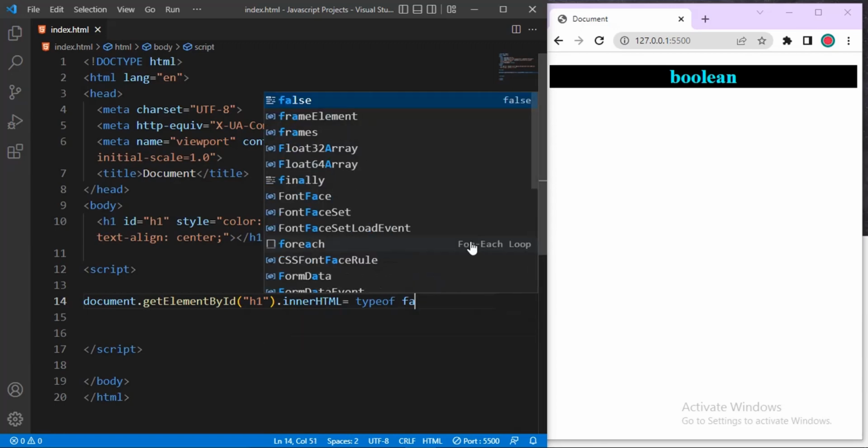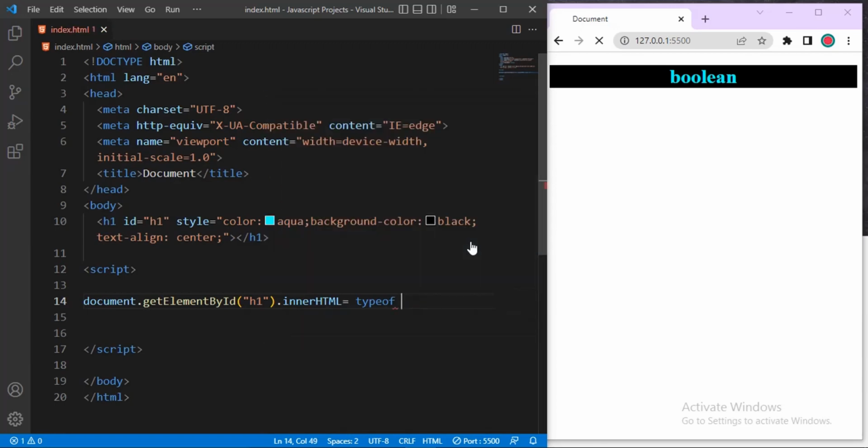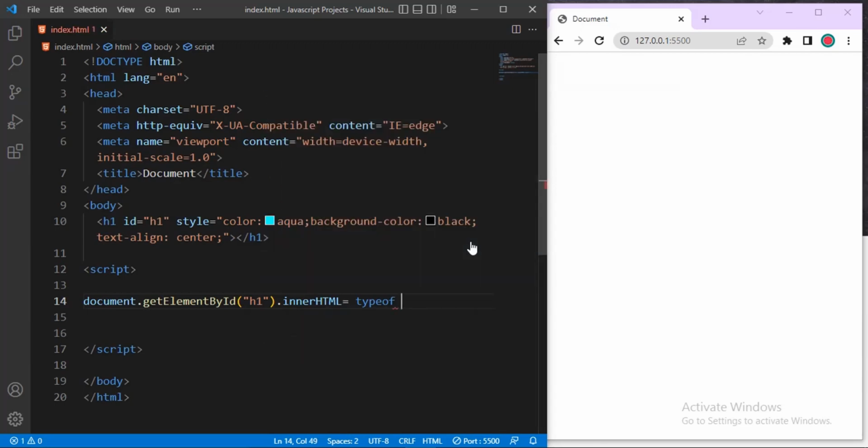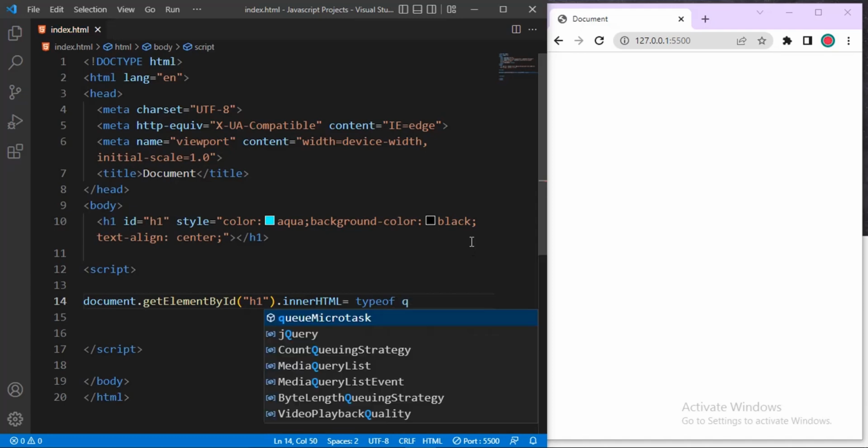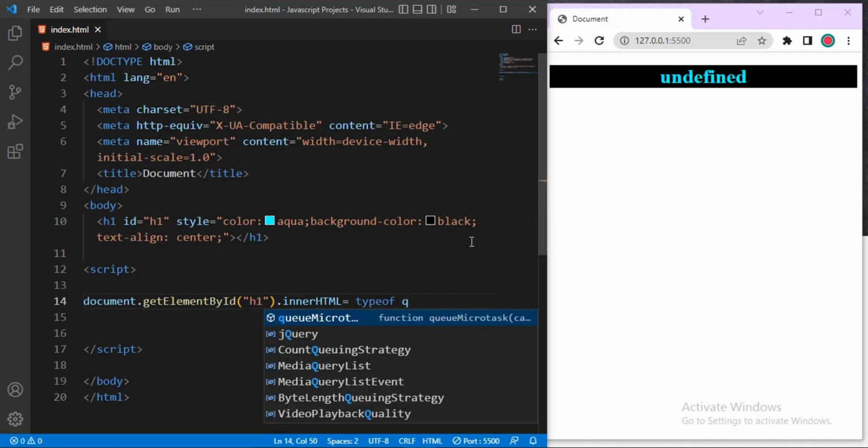Okay. Then the next one is the one called undefined. Undefined is a data type. Okay, it's always used when the data is not defined. Okay, let me say something like q now. Okay, you see undefined. Because it's not defined in any way, it's not assigned to any variable. The system does not know what it means.